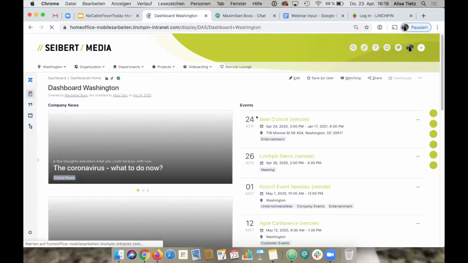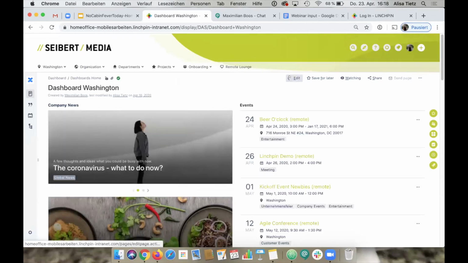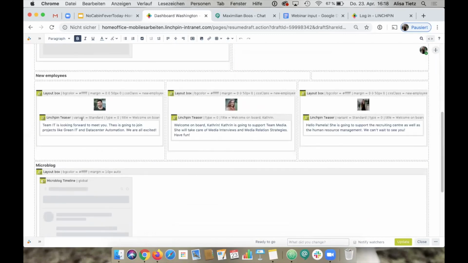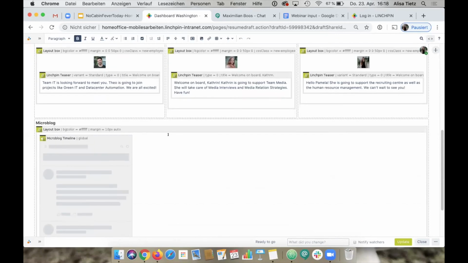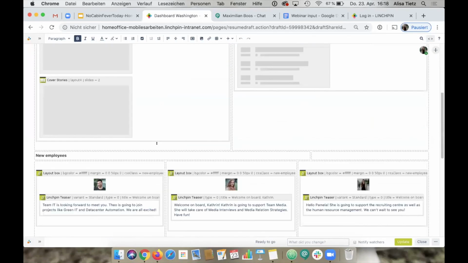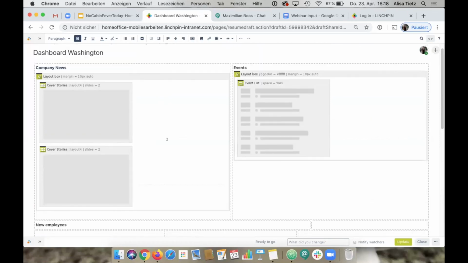And when I edit this, you can see it's just a normal Confluence page. And on this page, there are different Linchpin macros we used. There are cover stories, and in the cover stories, there are the news. And we have the event list next to it. And we used some other teasers to make it look a bit more friendly and colorful. And the microblog is also a macro. And yeah, so we added a lot of functionality to Confluence that can be configured in every single module.